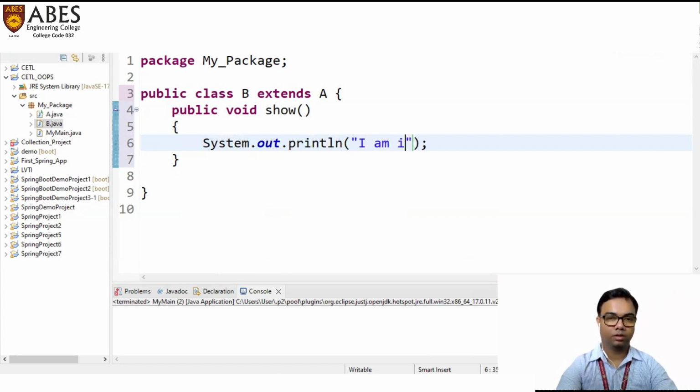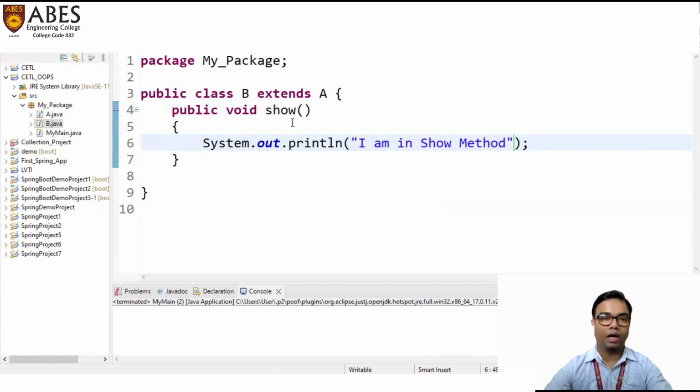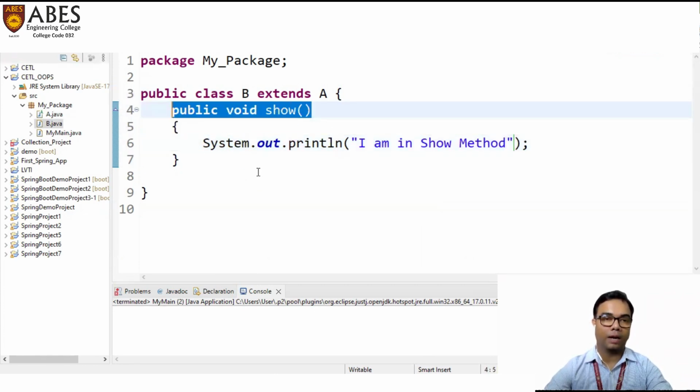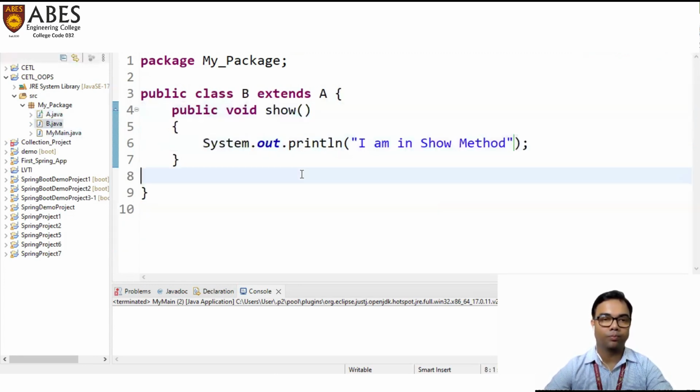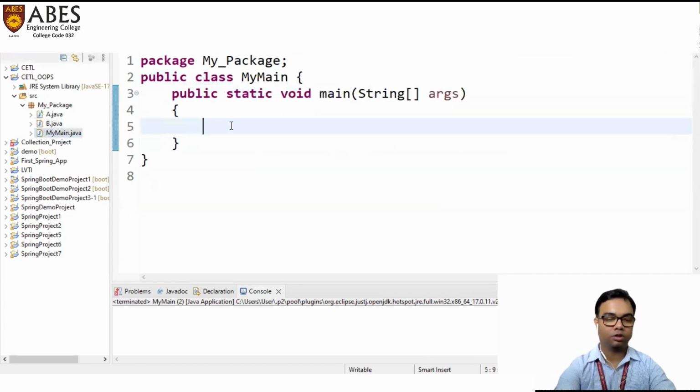I am in show method. Okay. Now you can see this particular class B now has two methods. One that you have given the implementation, which is abstract in the class A, and the second, this particular display method that is inherited automatically. Okay. So now when you create the object of the class B, you can have two methods, show as well as display. Now let's see how we can ensure this.